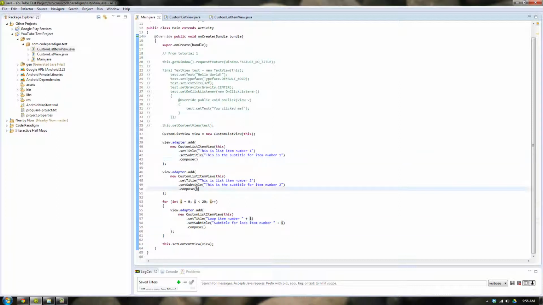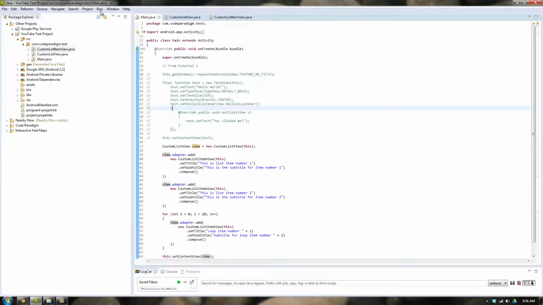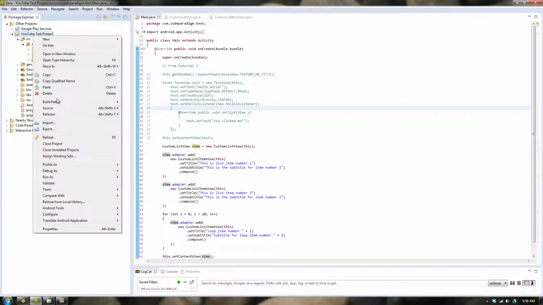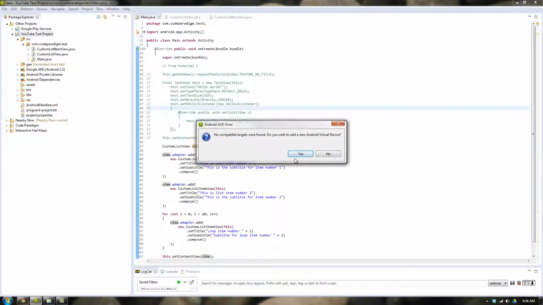So I think we're all set. Just want to make sure that you're calling compose, because that will actually fill the layout. And if you forget compose, which I do later in the video, you'll understand that nothing will show up if you don't call compose. So now I'm going to go ahead and run this for you. I'm going to do the same thing as I did before, just create a little VM for you. And select no.